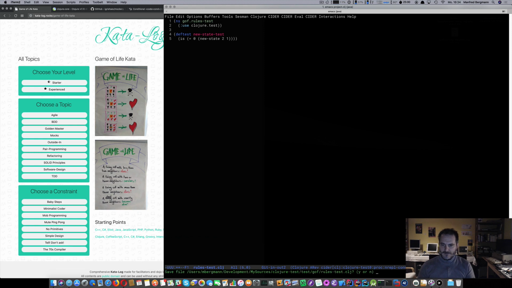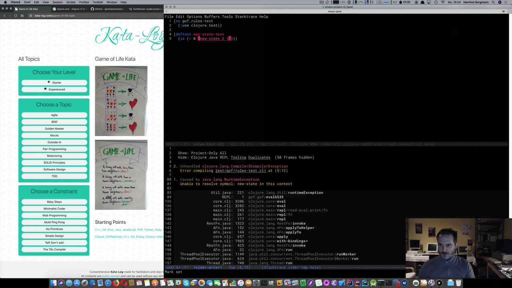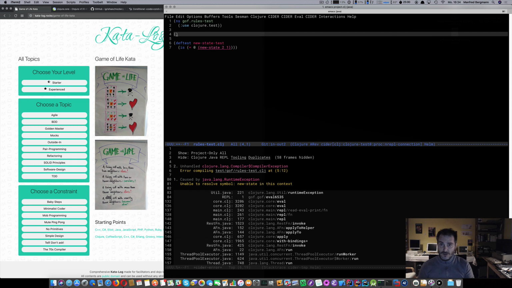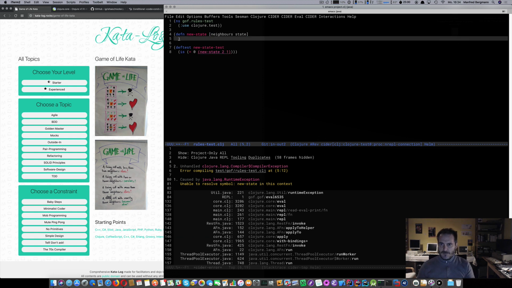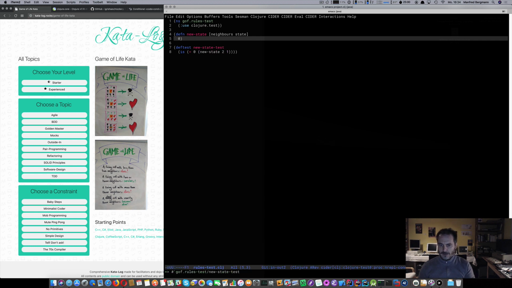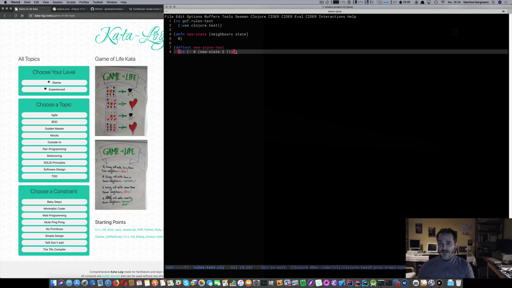Now let me compile this. No, there's a compiler error, because it doesn't know the new state function. So we have to create the new state function, new state, and then I have the number of neighbors and I have the current state. And to make this test pass, I have to return a 0, right? And it compiles. Let's run the test, and the test passes. So this is our first passing test.